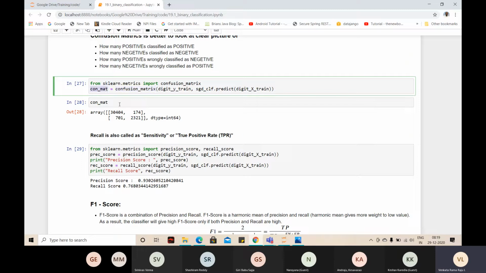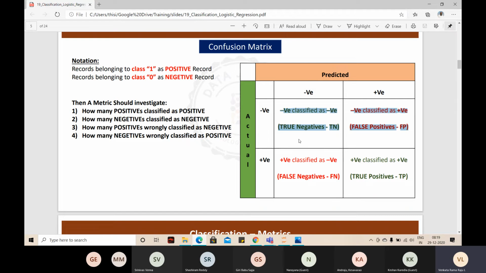The matrix is a numpy array. There are two rows there. The first row, the highlighted part, is all negative records. Negative records means not fives. If you sum these two numbers, the total number of not fives in the train set will come. This total is all positive records in the data set. So that is the rows of the confusion matrix. That part is clear, right? Any questions?